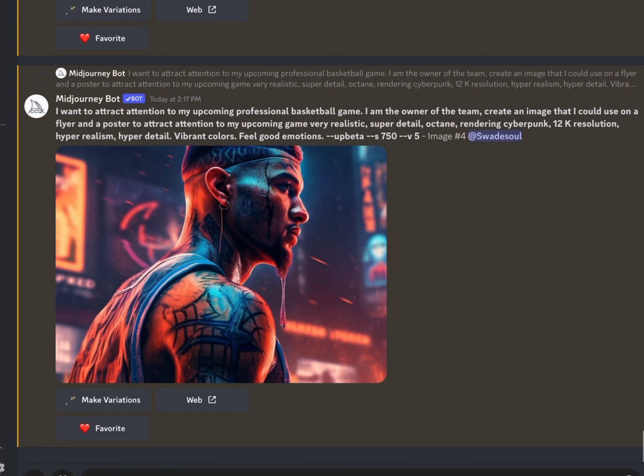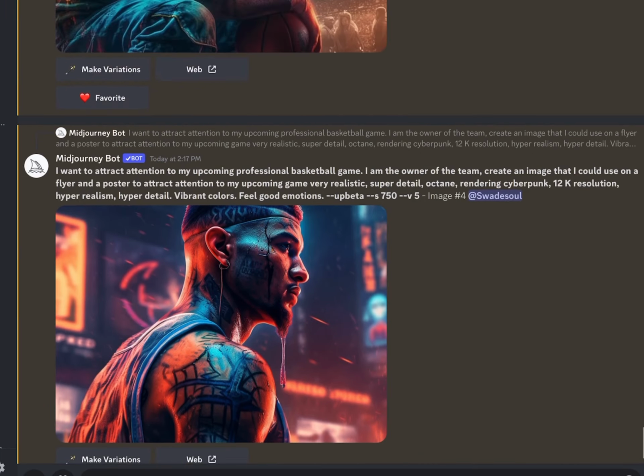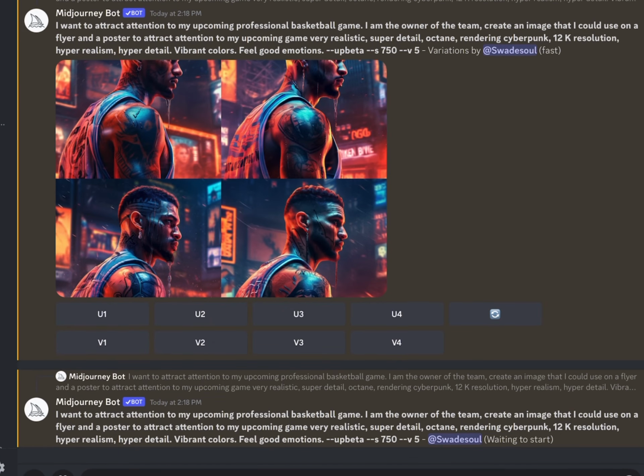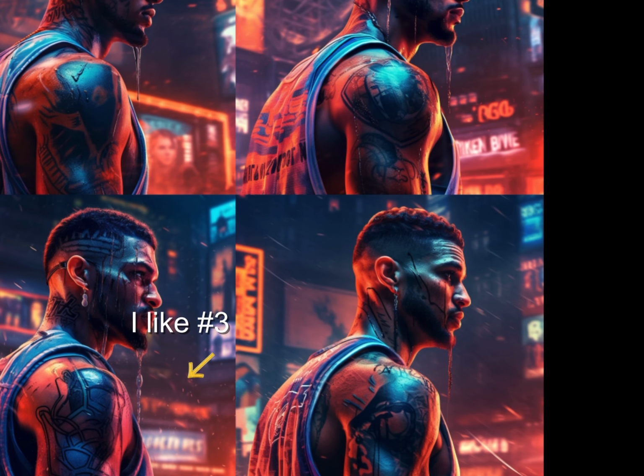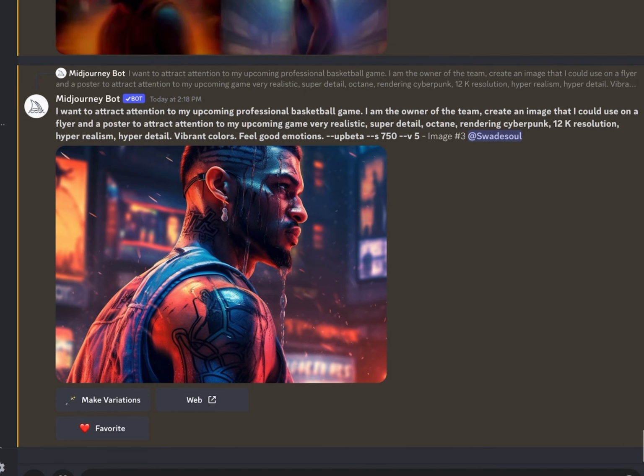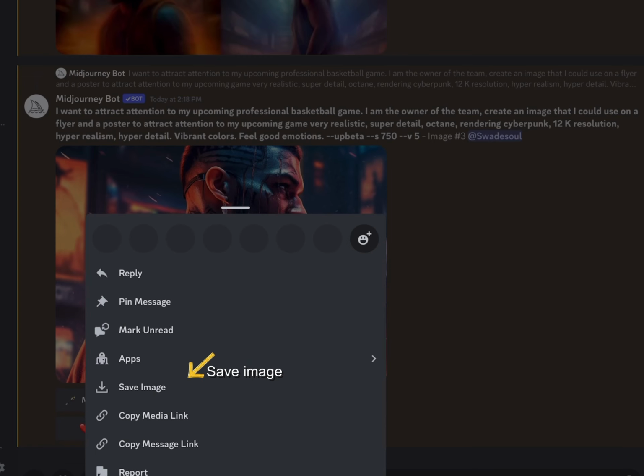I'm going to save him. That's how I want it, but I want a variation of him. So I'm going to click him. I like the one on the right. I'm going to do a variation. I got 4 guys. I'm going to choose the third one. Okay. Yeah. So now I like that. The drip that's coming off of him. Then I'm going to save him.